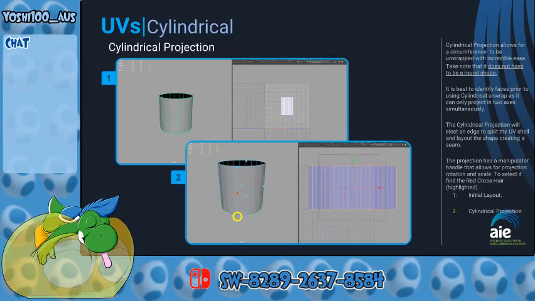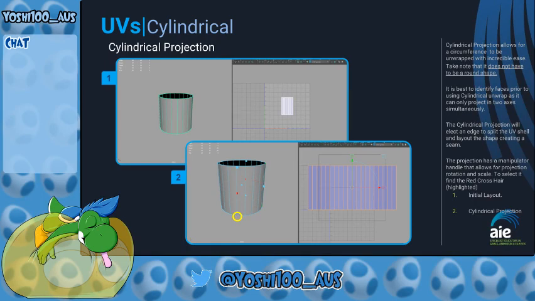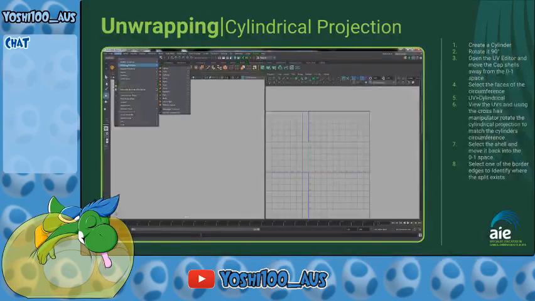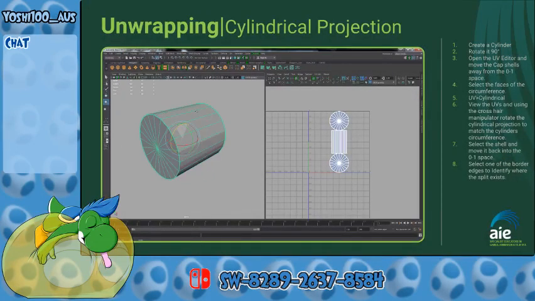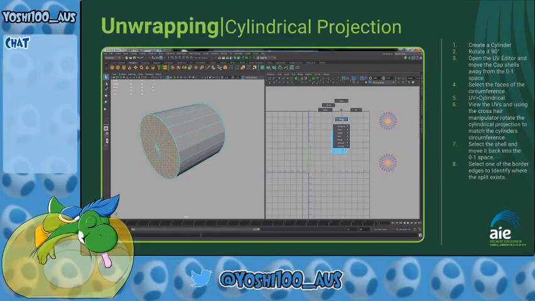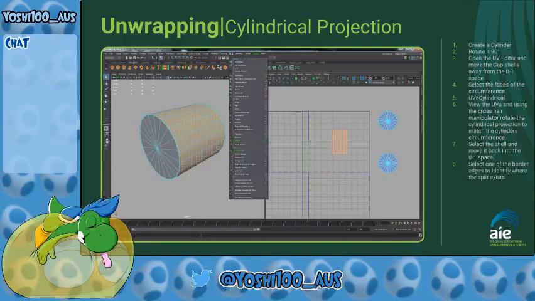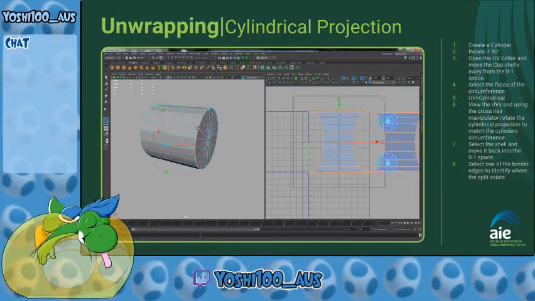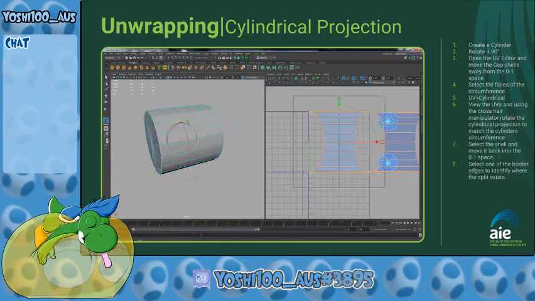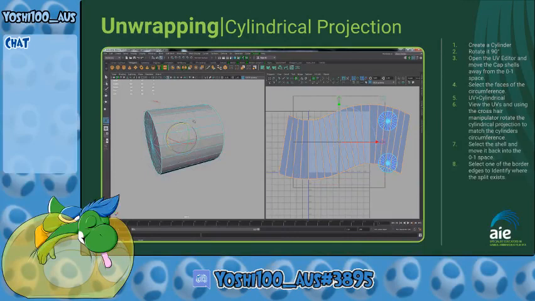Okay. A little confusing right now. One is the initial layout. Two, cylindrical projection. Okay, so that's just showing the whole circumference of it, rather than seeing it from a side-on view. So that's the net of the round bit, basically. Cylindrical projection: create a cylinder, rotate it 90 degrees, open the UV editor and move the cap shells away from the 0, 1 space. Select the faces of the circumference, UV cylindrical. Hold on, does it circular select or what?